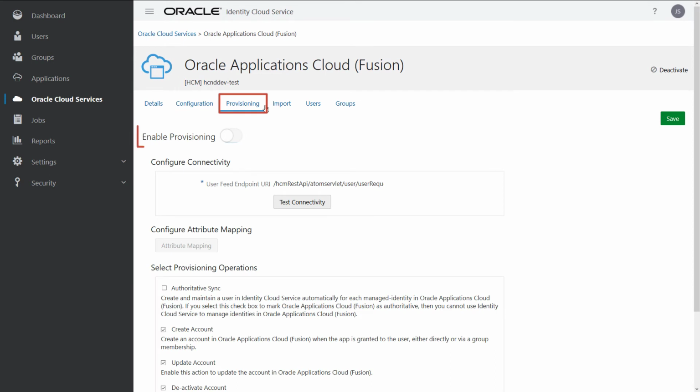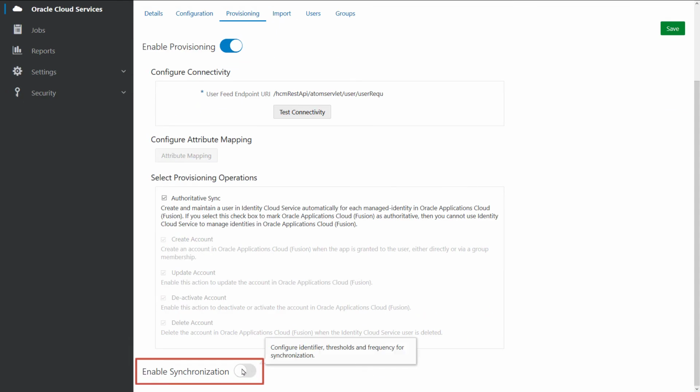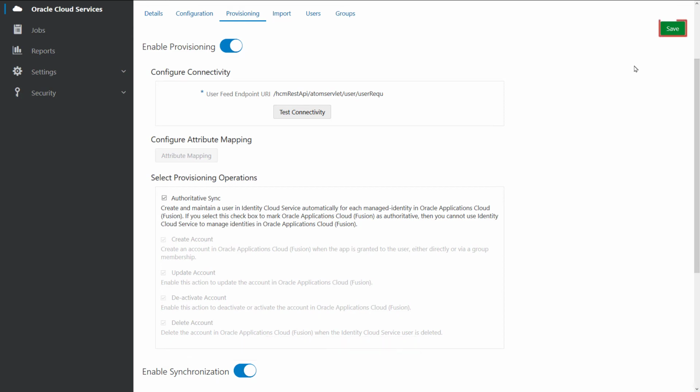Click Provisioning, then Enable Provisioning. Under Provisioning, select Provisioning Operations and click Authoritative Sync. Select Enable Synchronization and click Save.